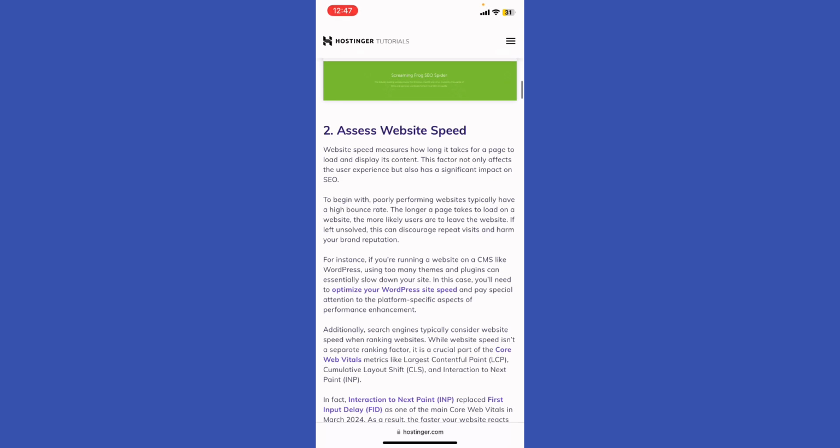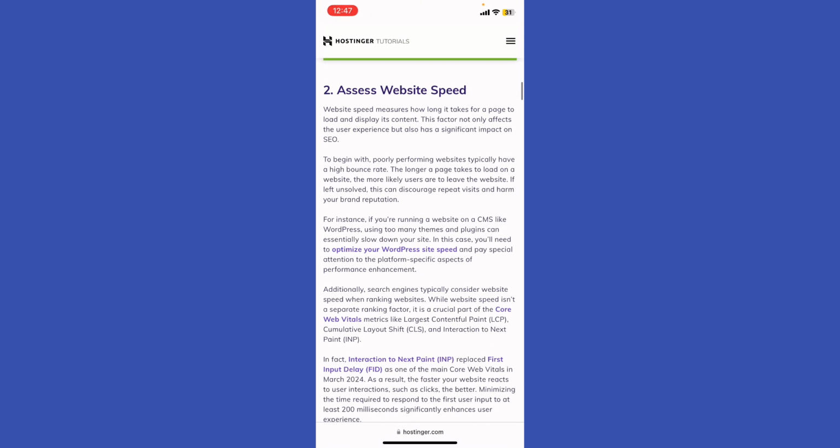And you need to assess the website's speed. Website speed measures how long it takes for a page to load and display its content. You can use it to optimize it. If you're running a website on a CMS like WordPress, using too many themes and plugins can essentially slow down your site. In this case, you will need to optimize your WordPress site speed.